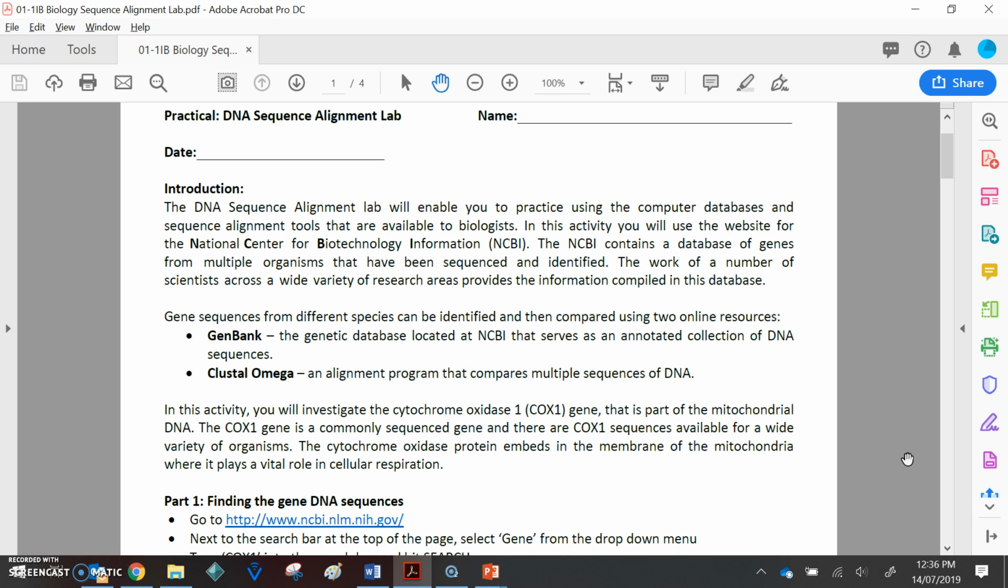We're going to be pulling down the gene sequences of different organisms and then uploading them into a program that will look for similarities and differences. So hopefully you have this handout in front of you. This activity is going to use information that is freely available to scientists around the world. We're going to be using two different databases.